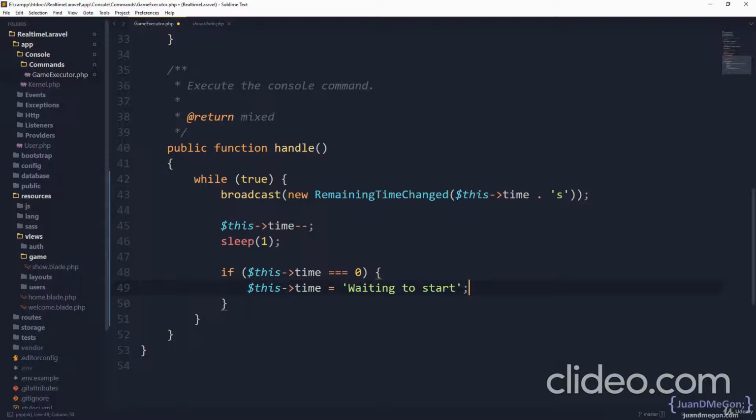So as the value of the time changed, we need to broadcast the same event again with this new specific value. But this time we are not going to append the s because it would say waiting to starts. And we don't want that. So we just need to remove the s from there.